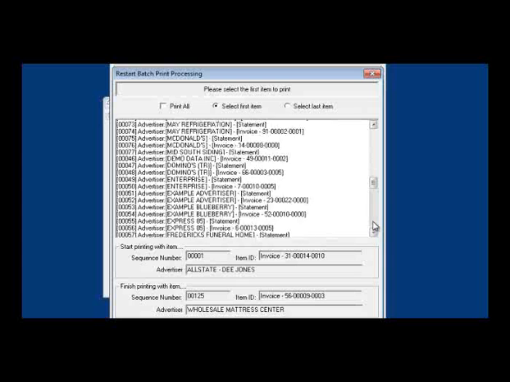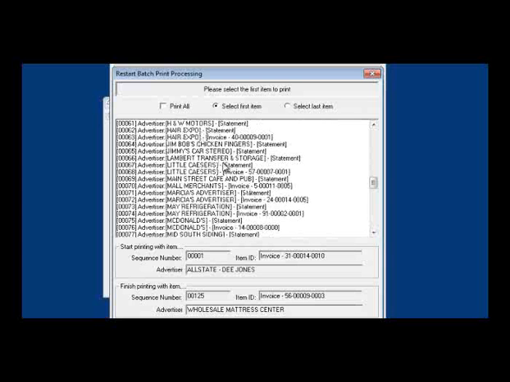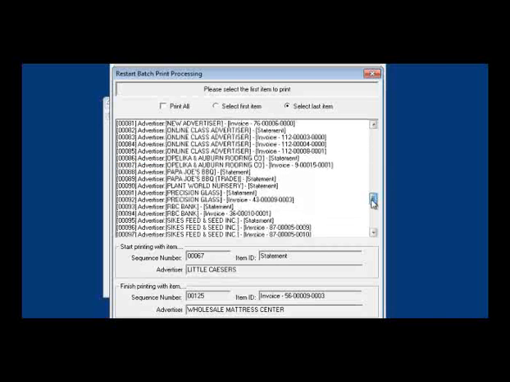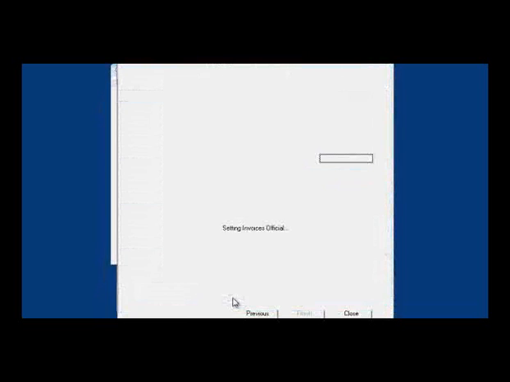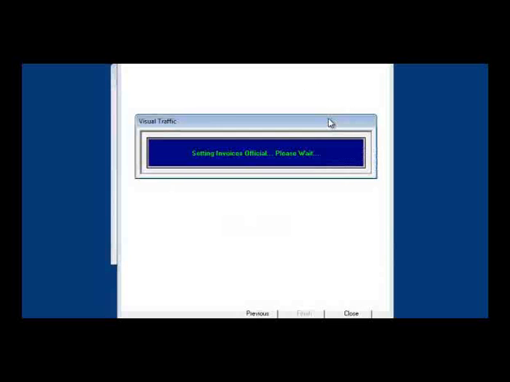to print first. So maybe it stopped at Little Caesars. So Little Caesars would be the first one, and then the last one would be our regular Wholesale Mattress Center. However, I could also do just a range and put RBC Bank as the ending statement and invoice to print. Or I can say print all, and it will print everything. Click OK. The first thing it does is set your invoices official.